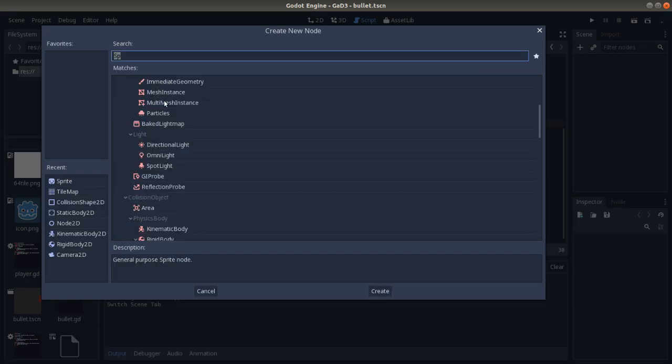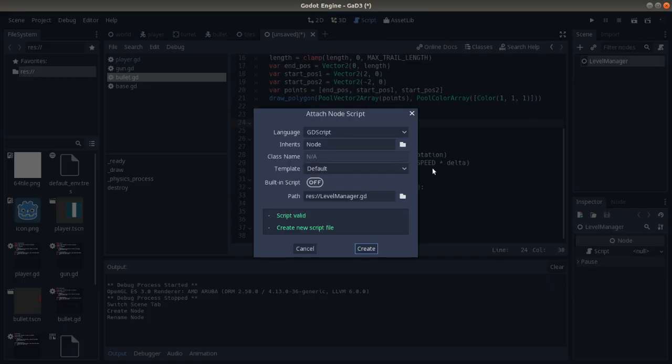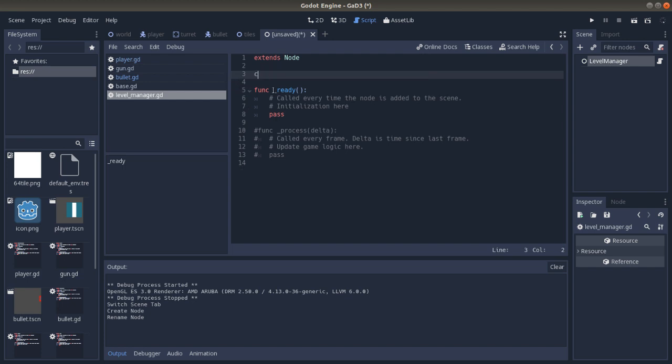Node. Level manager, and then I can have level names here. Let's see, const level names equals whatever they are, the paths, I guess. World.tscn, that's the first one.